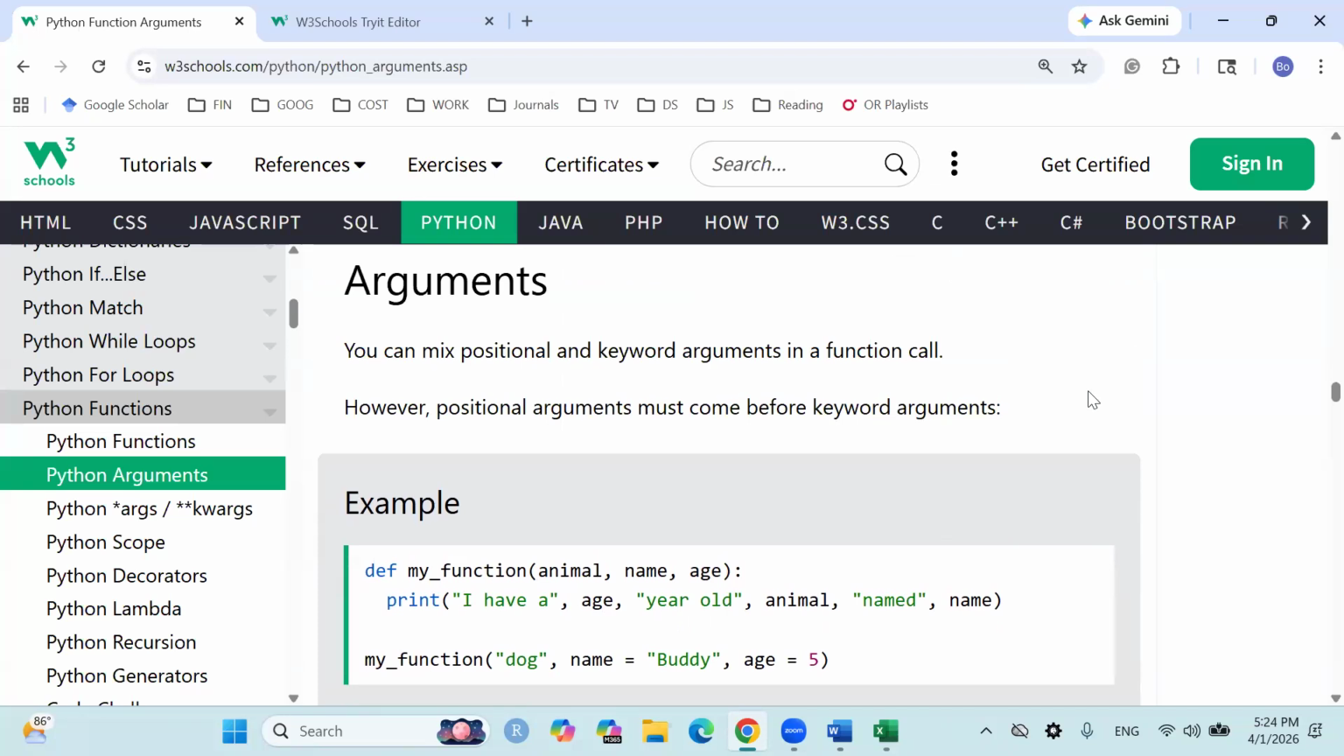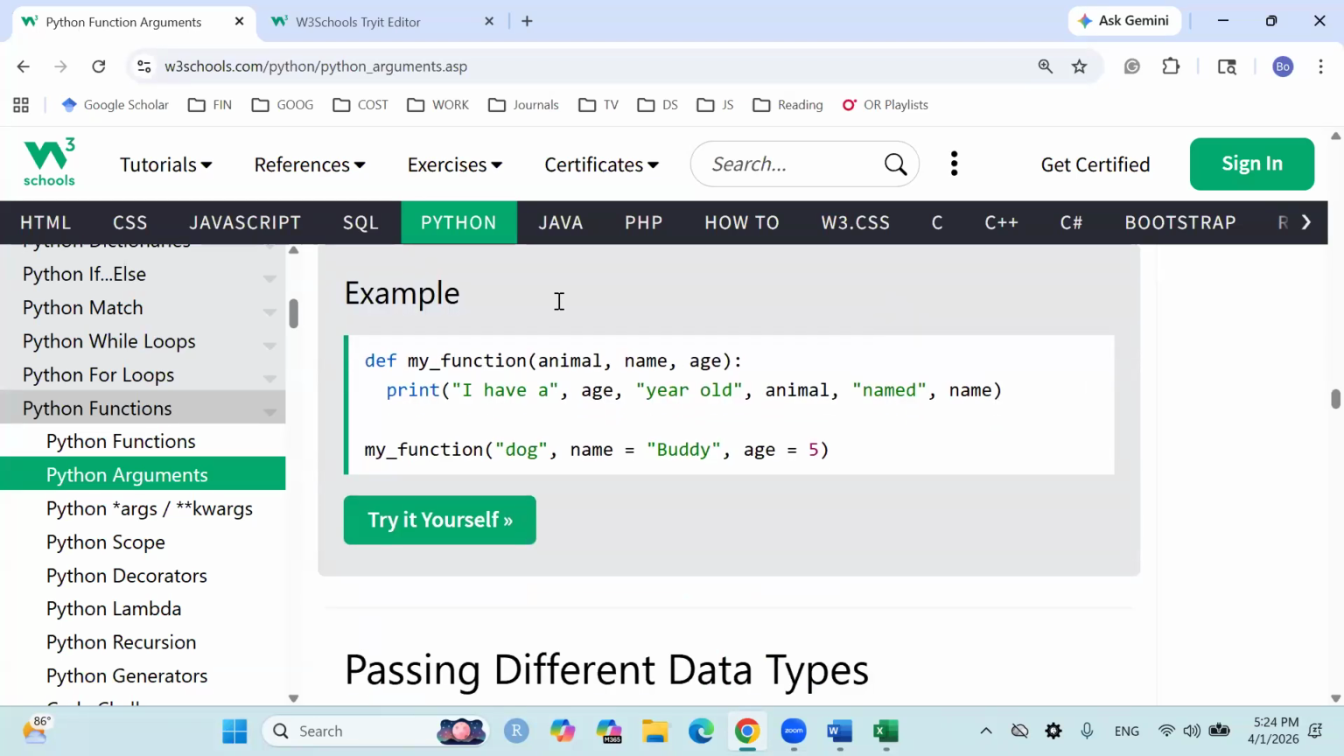You can mix the positional arguments and the key value pairs. You can do that like this one. This shows you an example, right? You can specify which value belongs to which key. And if you don't specify the key, then it will match the position. Very flexible. Python is very flexible.